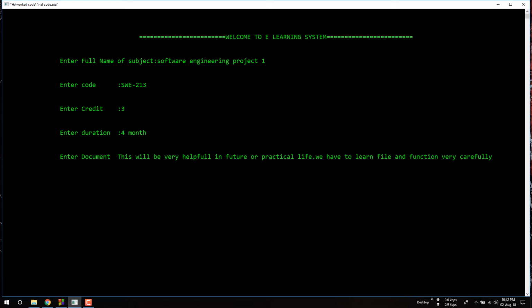And I will go for this, nothing more, as I am showing how the system works. Then I will enter. Want to enter another subject info, yes or no? Firstly I will go for no, because I already added a subject information. Now I want to see the information, search, modify, and delete information, so I'll go for option no, and then I'll press n.